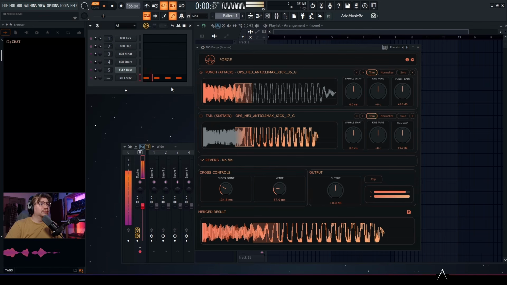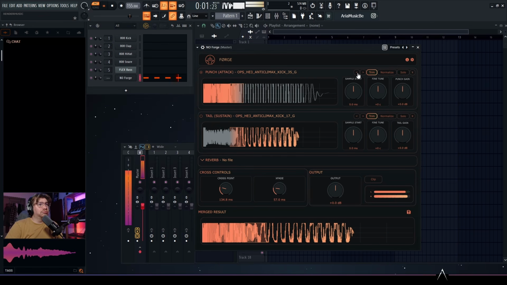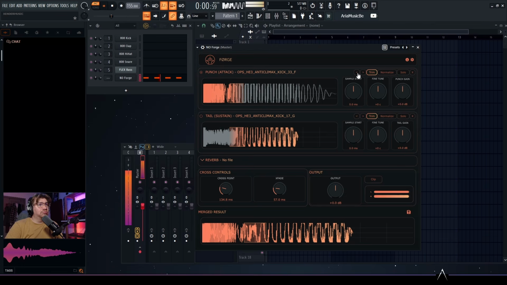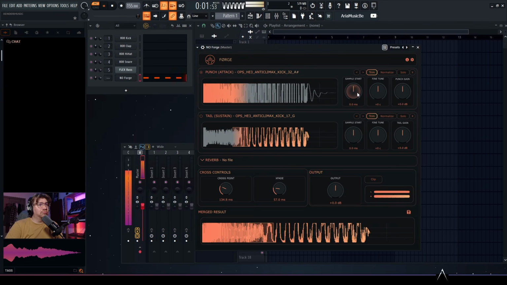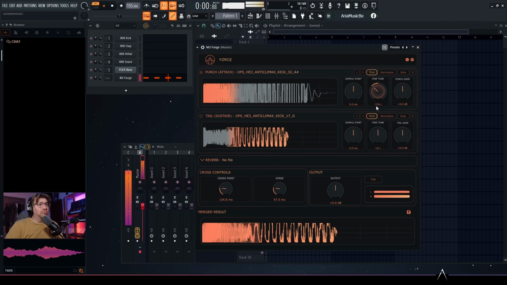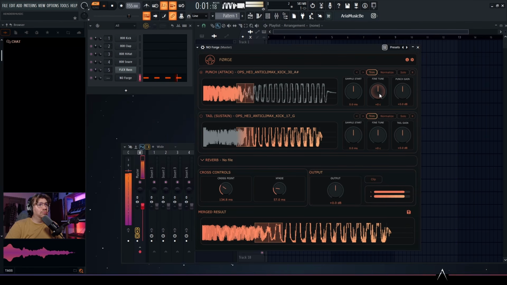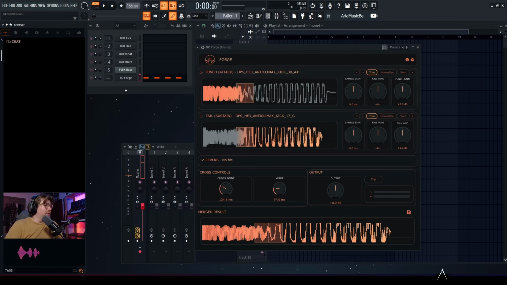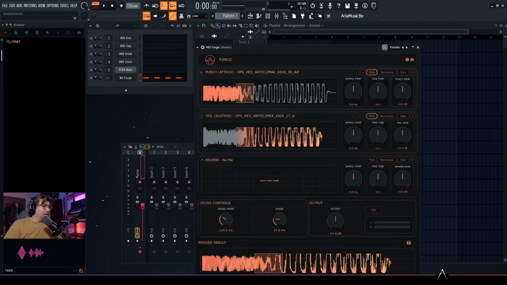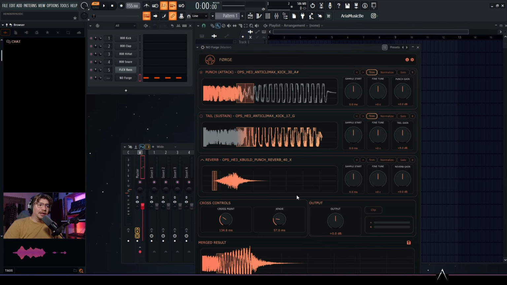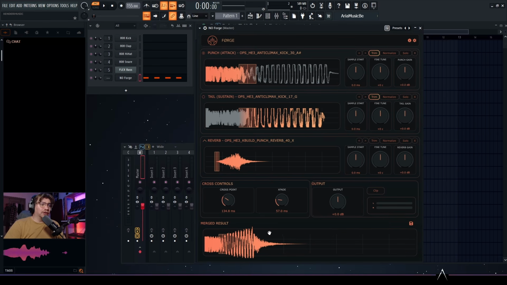Small example here. You can even add the reverb if you would like. I have some reverb at hand here. Yes, I do. And it will just layer it on top of the other samples. It will not crossfade or whatever. This will just play on top of the other one.